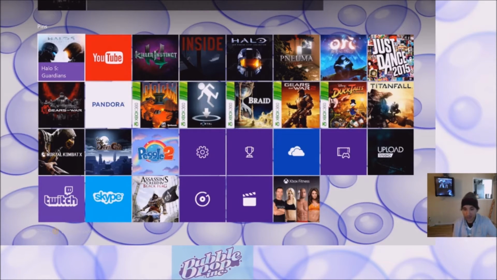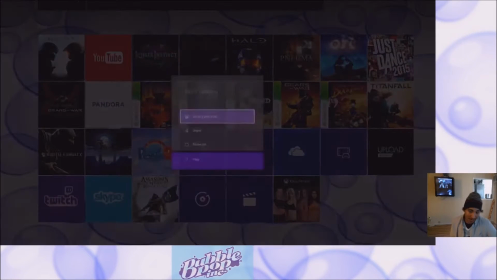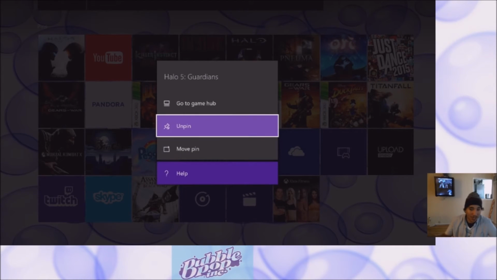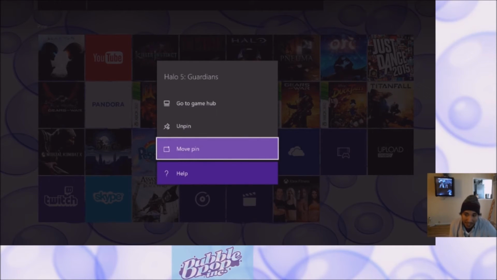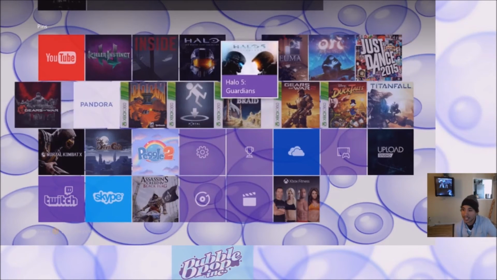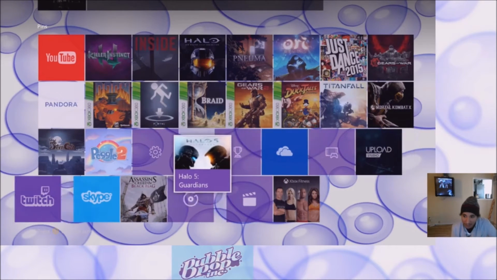So what you can do is actually press the Y button, which is yellow, or you can actually hit the menu button yet again. Menu is your friend on your Xbox One, ladies and gentlemen, and that'll give you the option to unpin it if you don't even want that game there, or move the pin. So we'll click A and hit move pin, and you can move it around wherever you would like to put it in your pins menu.